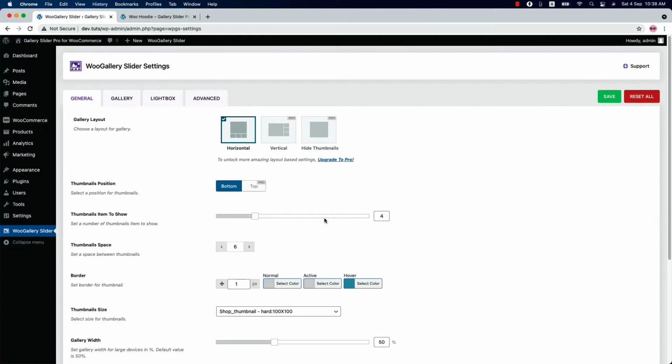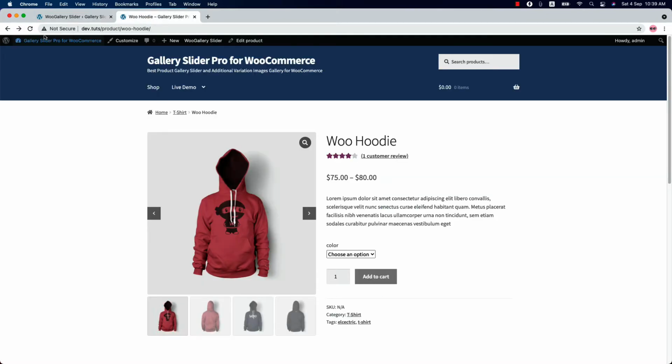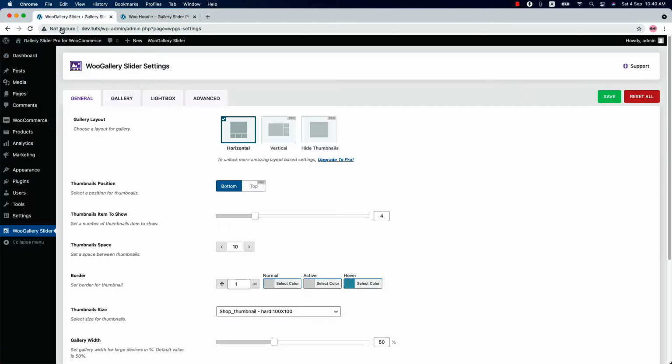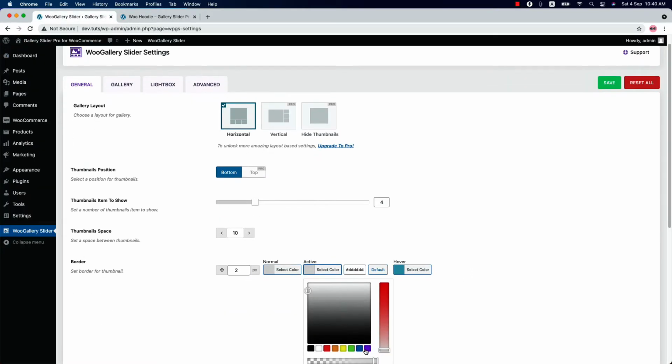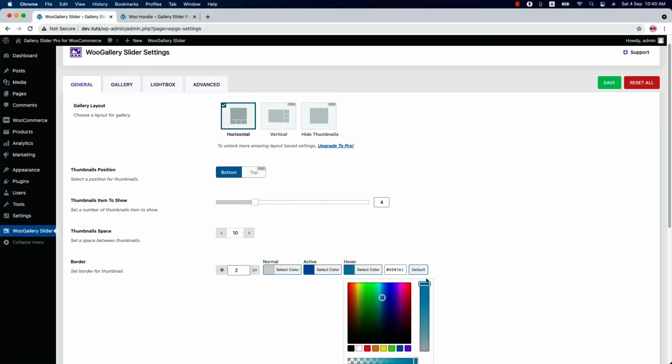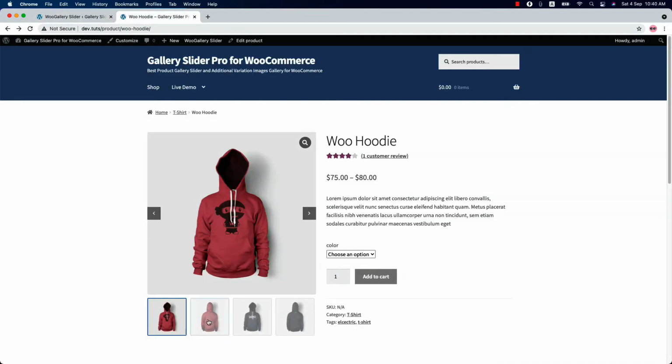Then set the number of thumbnails you want to show in the product gallery. By default, only 4 thumbnails display in the gallery slider. You can set a space between the thumbnails. If I set it to 10 pixel and save it from here and reload the page, so this is the thumbnail space I have set to 10 pixel. You can set a border color around the thumbnails. So this is the border showing around the thumbnails.